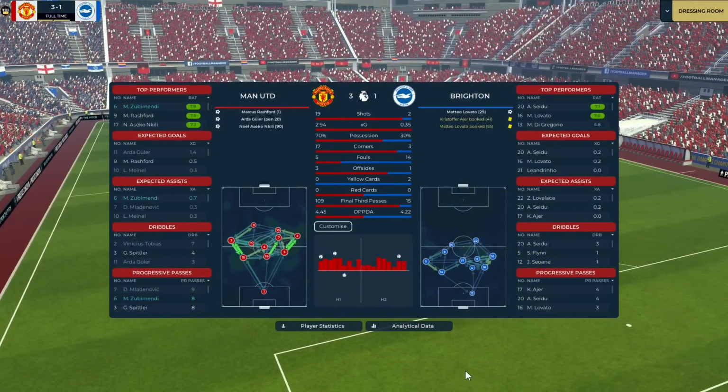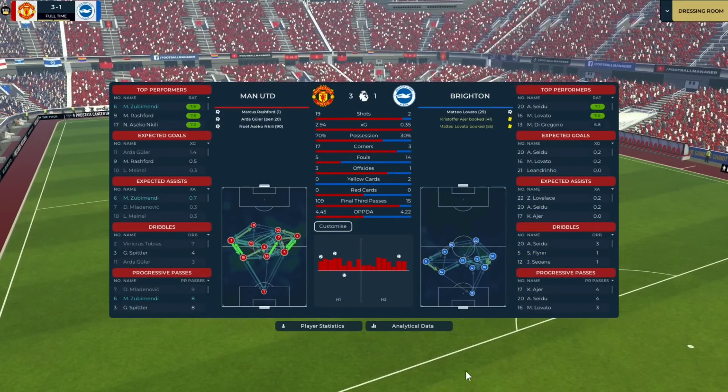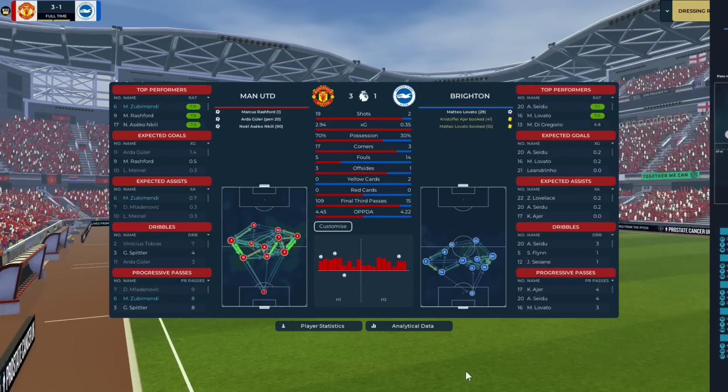Finally, we have the full match report, which you'll also see when you use instant result. Inspired by a graphic from Soccerment sent to me on Twitter, this is purely aesthetic, but I think it's cool nonetheless.